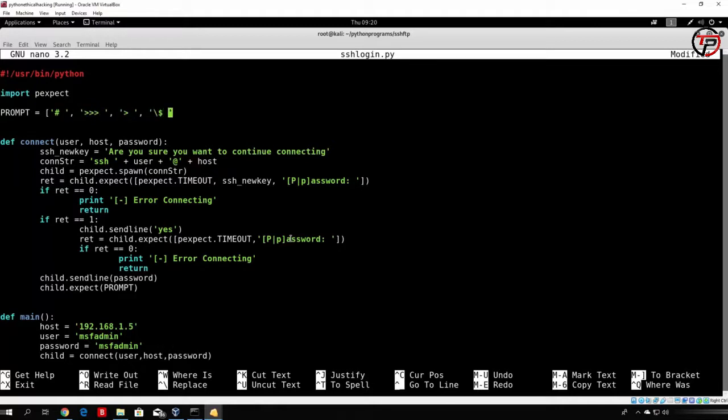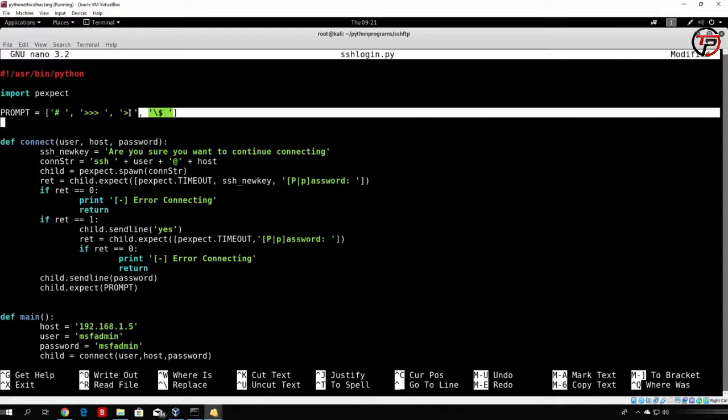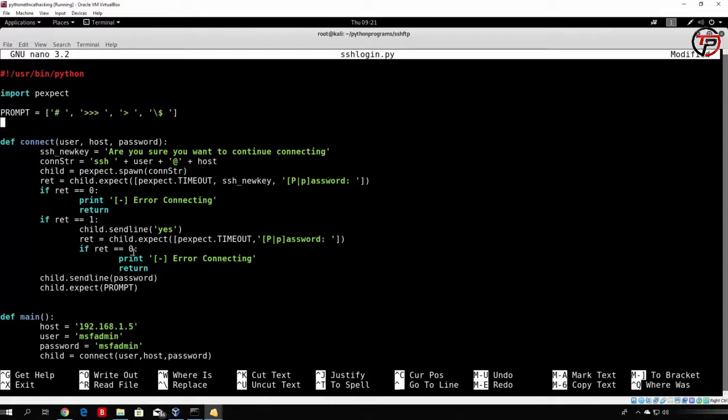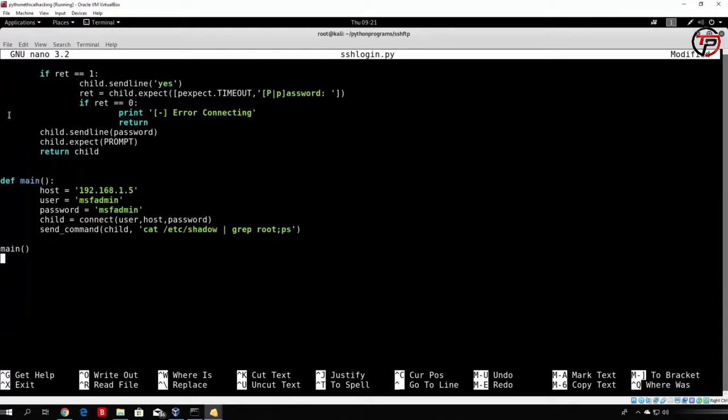Now let's close this list, and we will expect to get prompted anything like this, which will basically mean that we successfully logged into the target, since we sent a password and we got our terminal back from that target. So right after that, if we expect that and we receive that, all we want to do is return the child, which is our SSH connection. Right after that, in our main function, we will send a command to that child, which will gather the password from our root user.